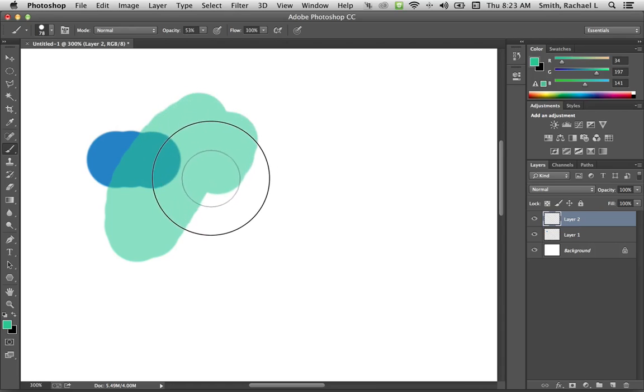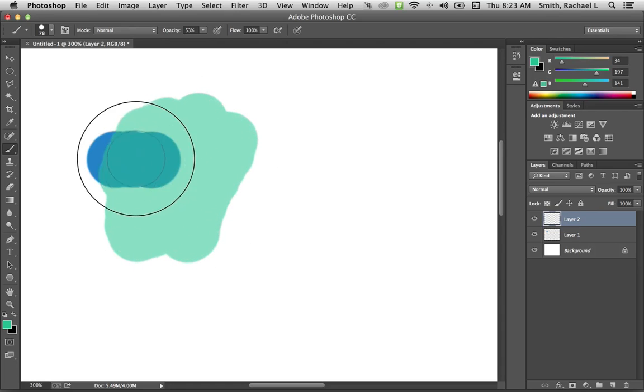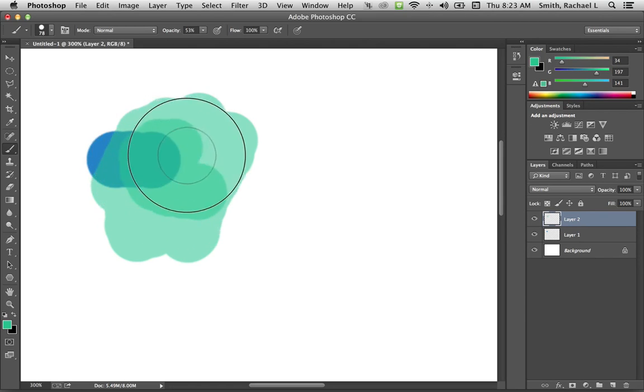And as long as I keep my mouse held down, I can scrub over this as many times as I want, and it's not going to get any darker. It's just uniformly filling this area at 53% opacity. And when I let go and click and drag again, it will add more color, and you can do that until it is completely filled in. So that is opacity.